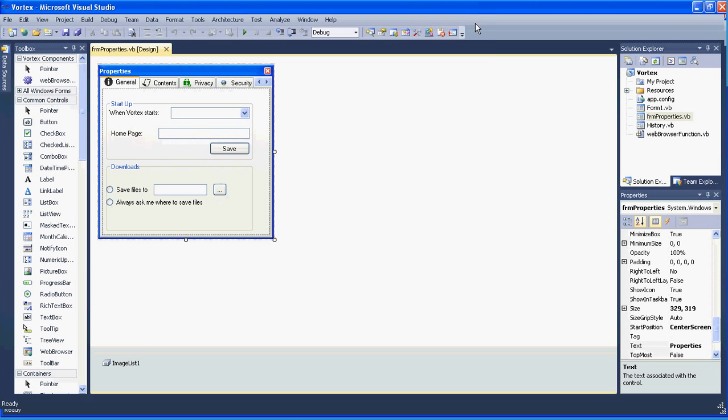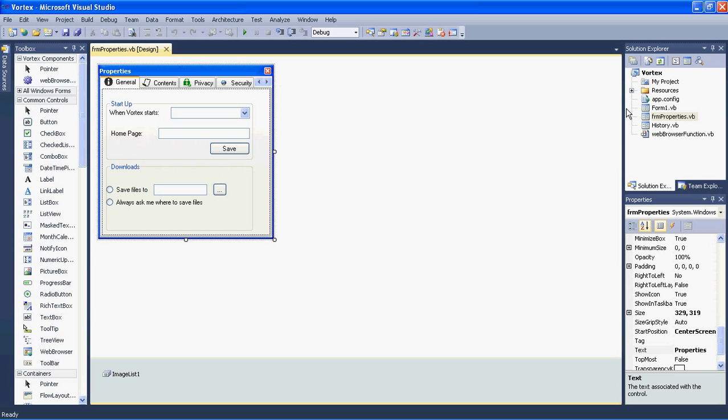So let me go inside the project. Today we will work with the form properties. We will fix some things and we will actually delete some things also. So go to your general, and you have to delete the downloads group, because we didn't create a downloader for our web browser, because there is already a downloader. Since we use the IE by itself, it already has a downloader. So delete the downloads group.